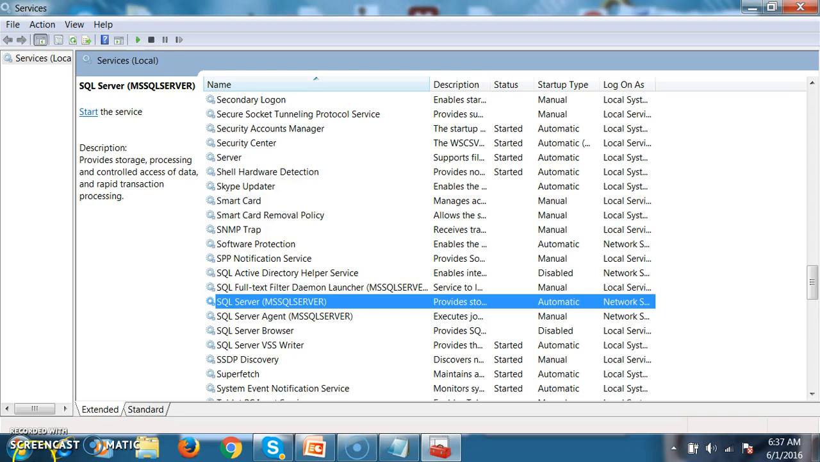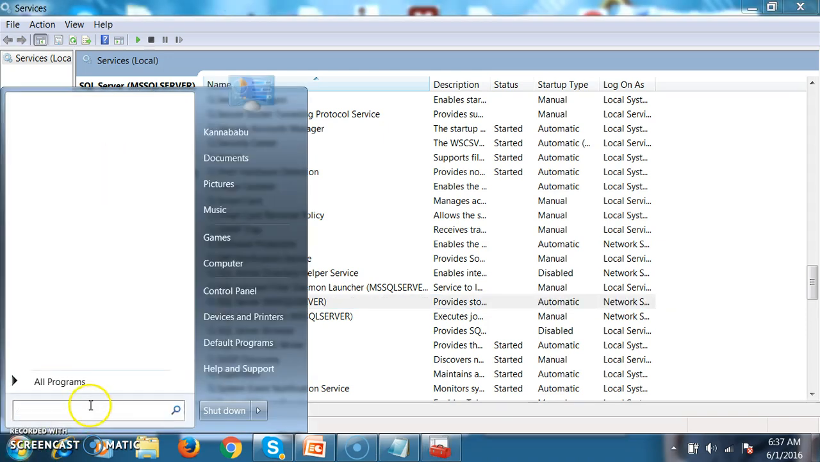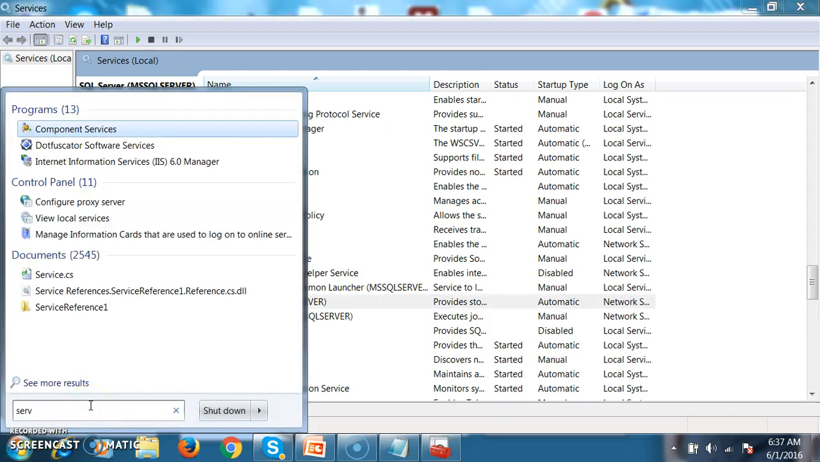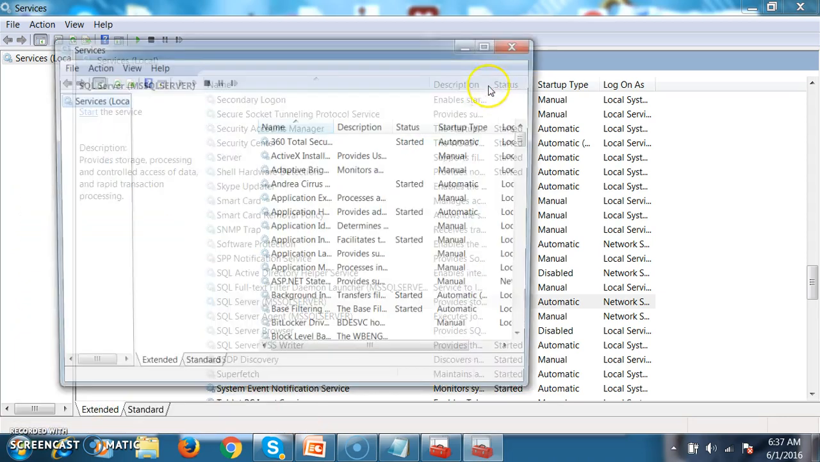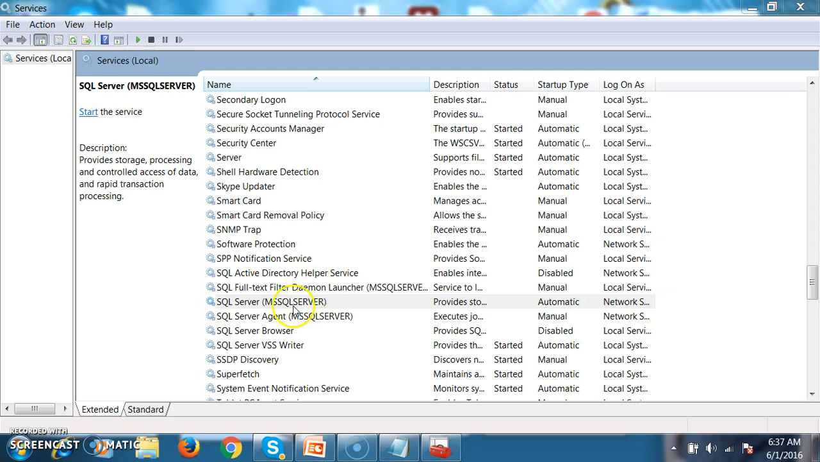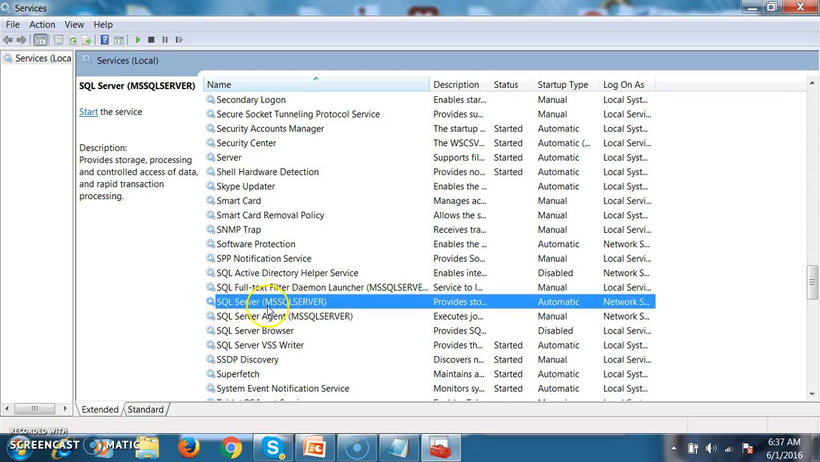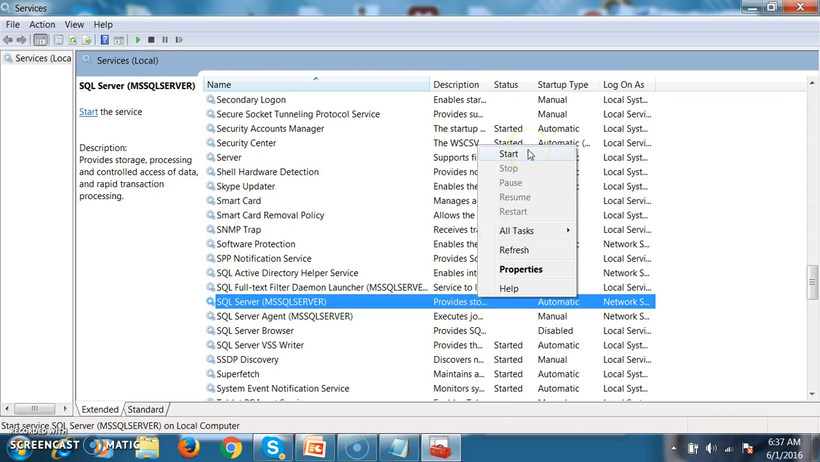Whenever we install SQL Server, it is available in the form of a service under Windows Services. So how do you open that service? Just go to Start and type services.msc, then this window will open. Within this window you see one option, MS SQL Server. Right click on this and start the server. By default, this SQL Server will be started in the background along with the OS.